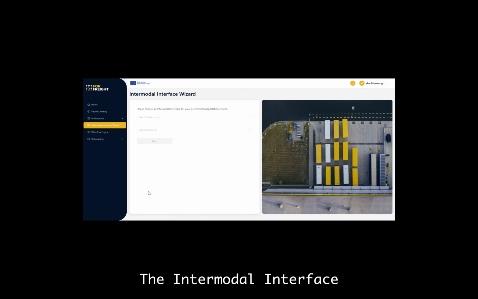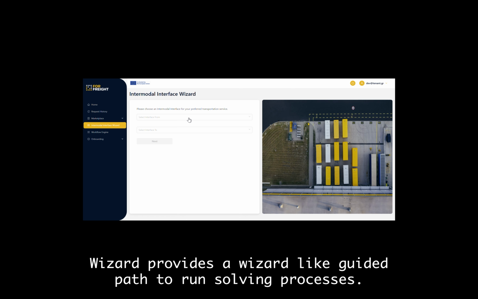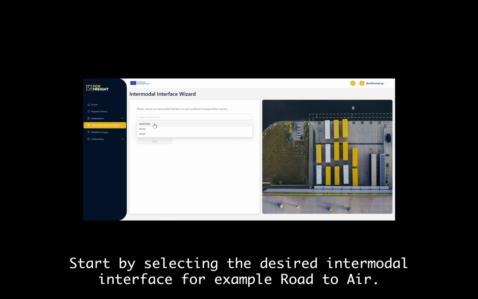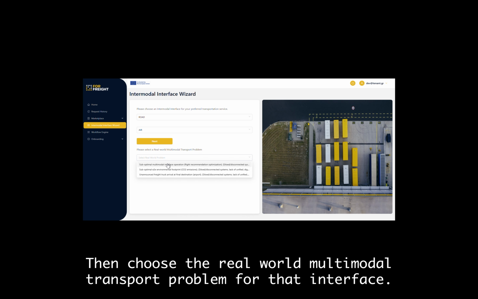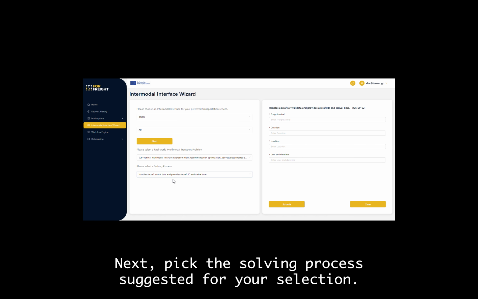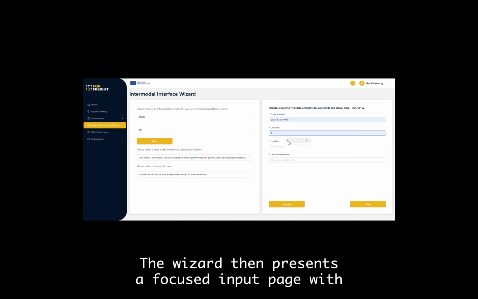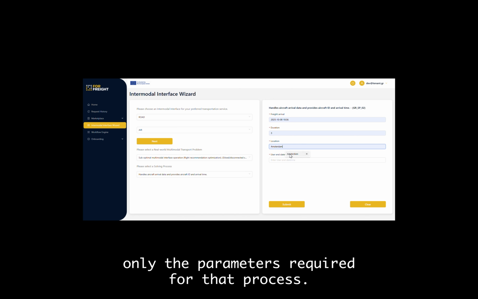The Intermodal Interface Wizard provides a wizard-like guided path to run solving processes. Start by selecting the desired intermodal interface, for example road to air. Then choose the real-world multimodal transport problem for that interface. Next, pick the solving process suggested for your selection. The wizard then presents a focused input page with only the parameters required for that process.